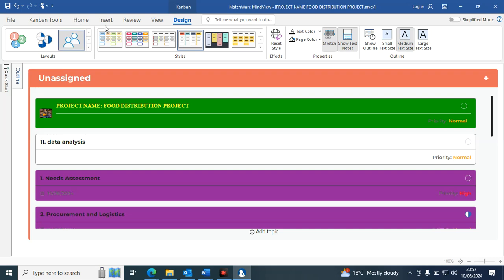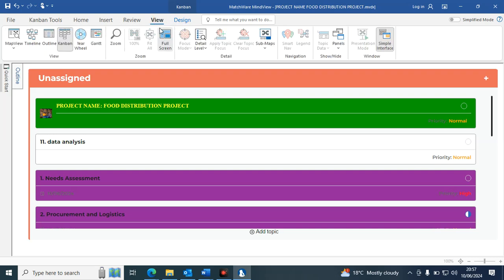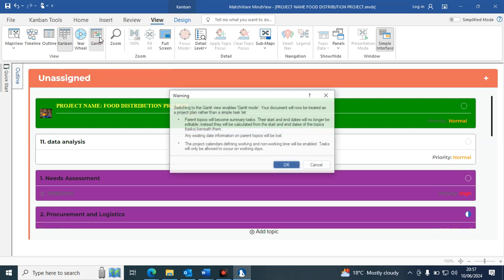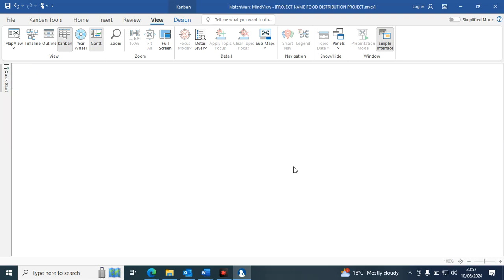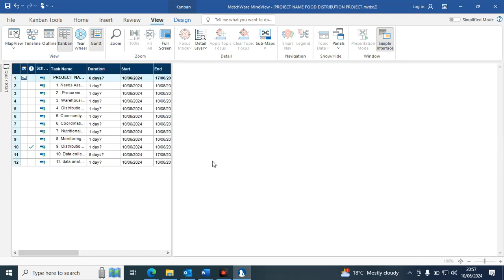Okay, we go to the other part. The other part is what? We have talked about the Kanban. So let's talk about the timeline. No, not the timeline. We can start with the Gantt chart. There is no problem with the warning.